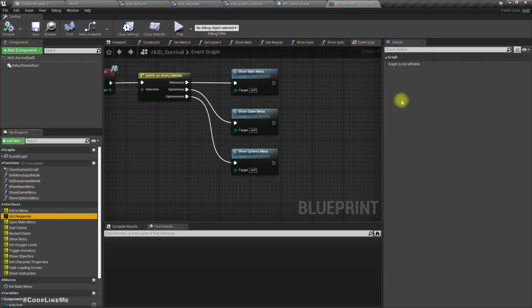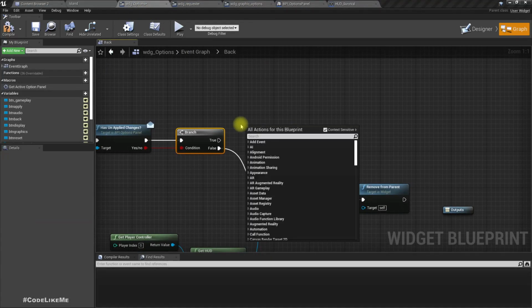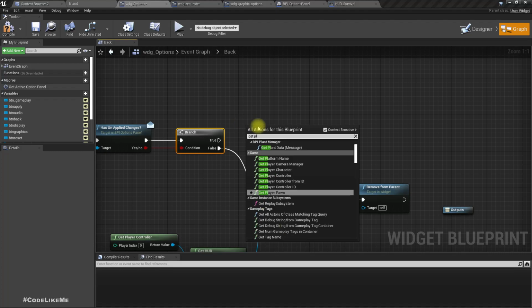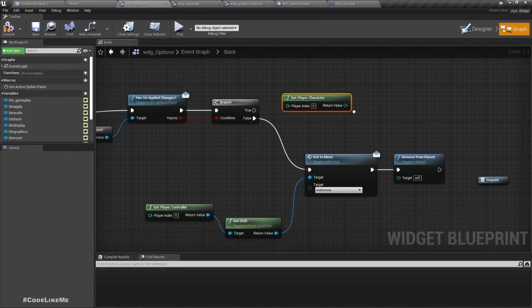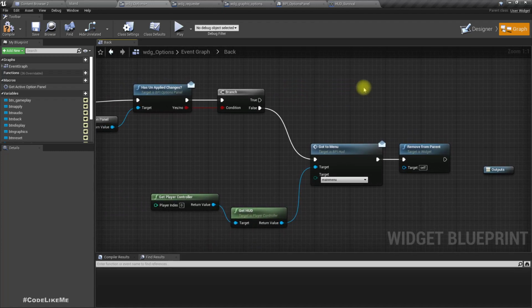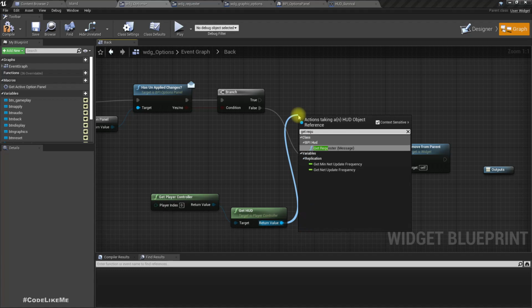Yeah, get requester. Yeah, this is the one. Okay, so get player character. We already have that. Get HUD, get player character, get HUD, and then get requester.